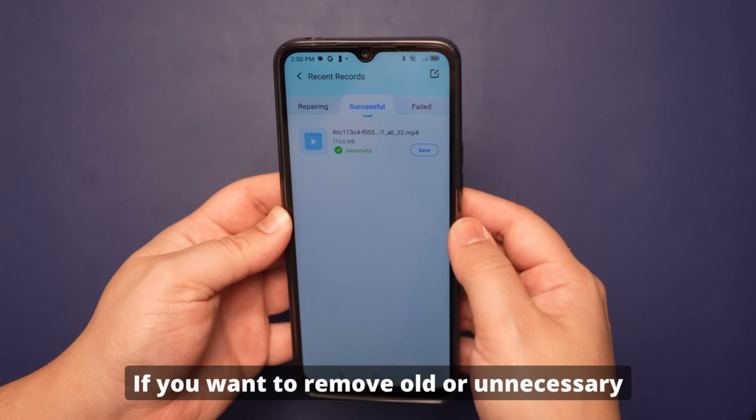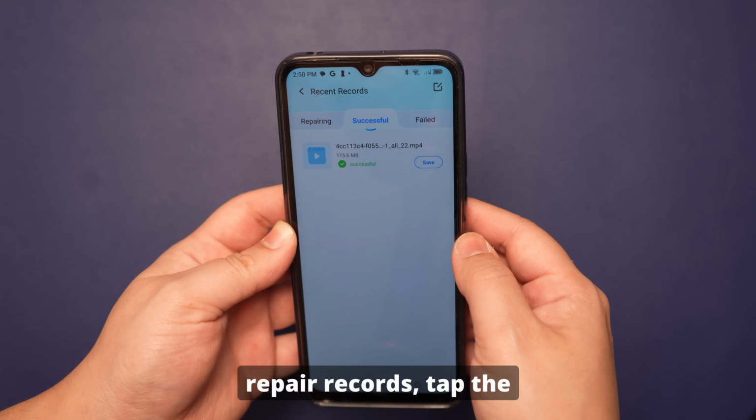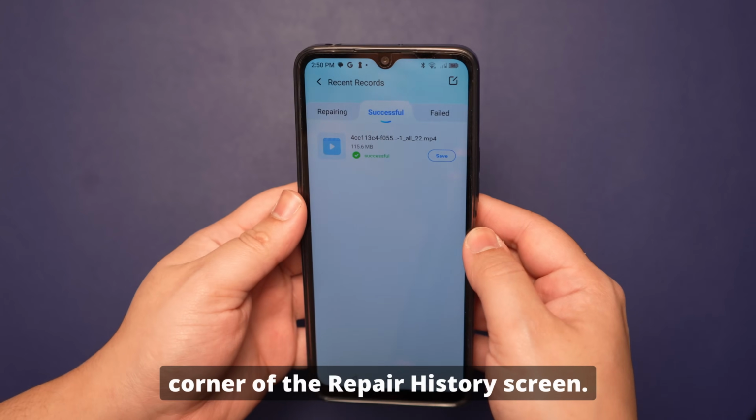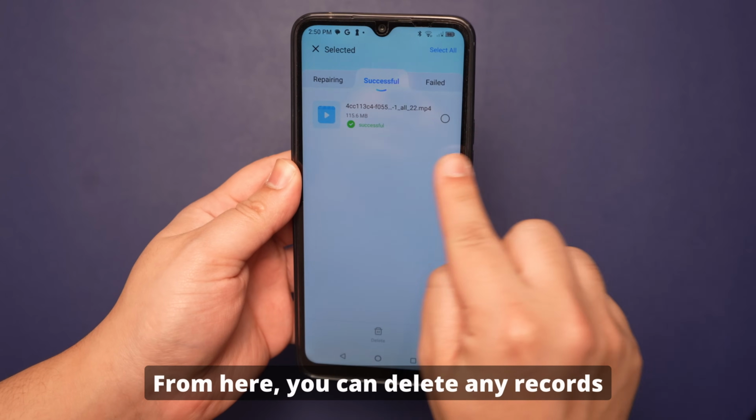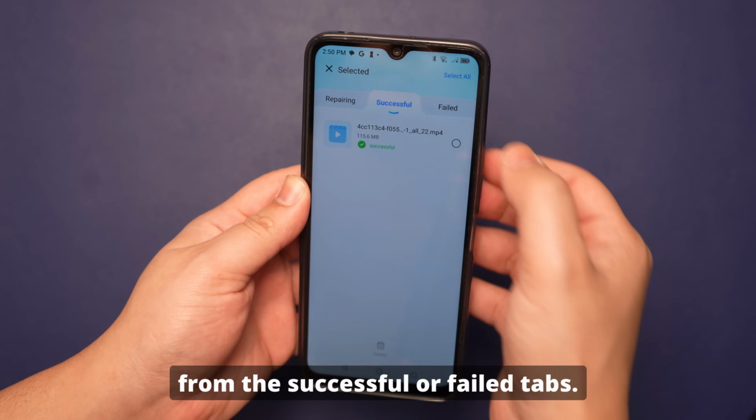If you want to remove old or unnecessary repair records, tap the Edit symbol in the top right corner of the repair history screen. From here, you can delete any records from the successful or failed tabs.